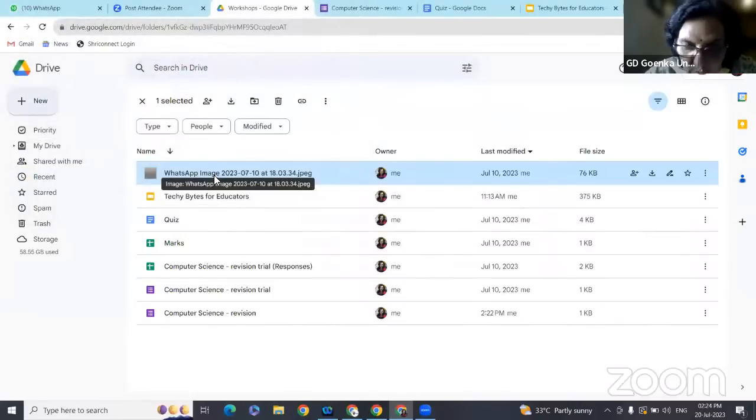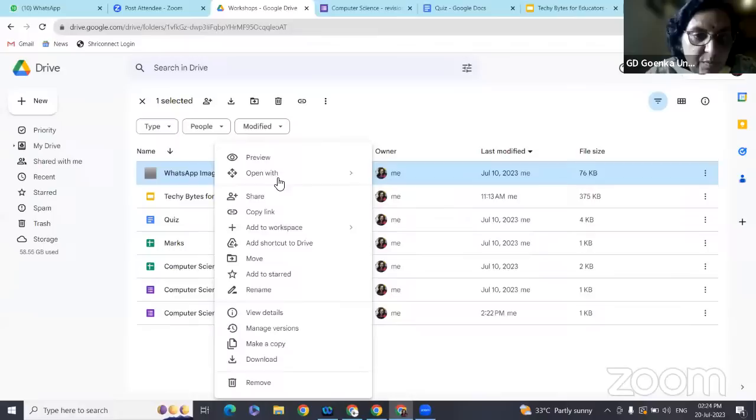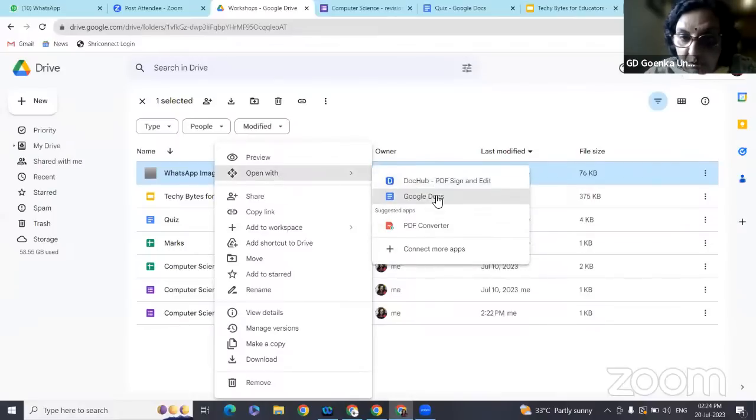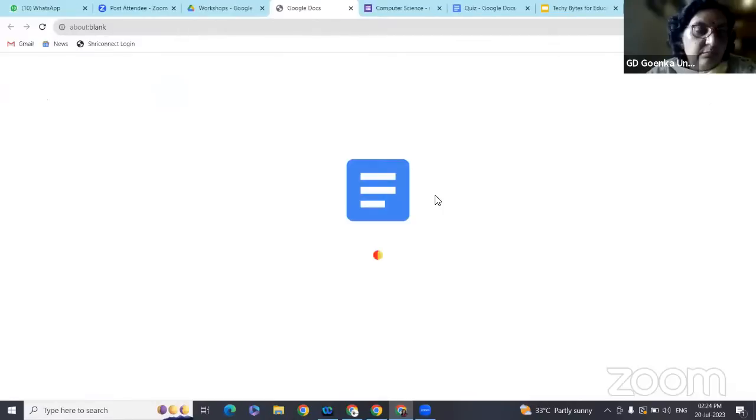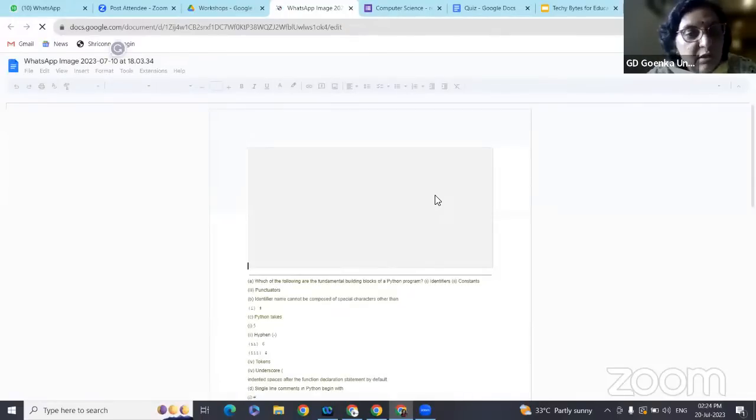Now what I will do over here is I do a right click and I open it with Google Docs. All right, I'm opening it with Google Docs, an image file. Remember, when I took a picture, it's an image file. I am opening it in Google Docs. And what do you see over here?